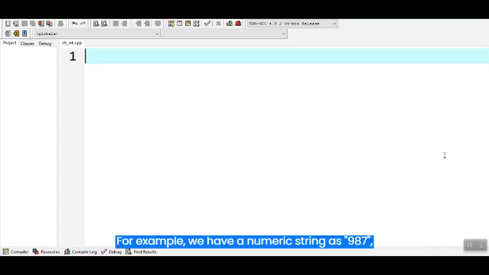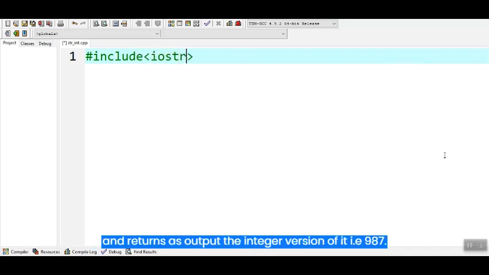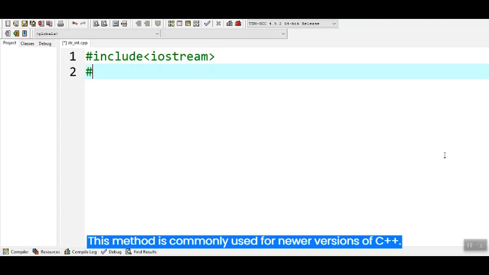For example, we have a numeric string as 987, and we want to convert it to a numeric type as 987. The stoi function takes as input a string value that is 987 and returns as output the integer version of it that is 987. This method is commonly used for newer versions of C++.